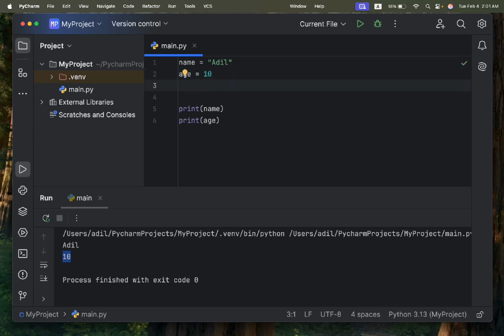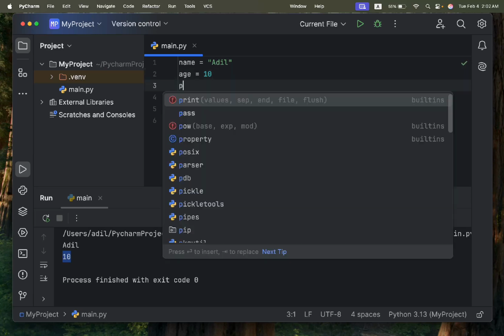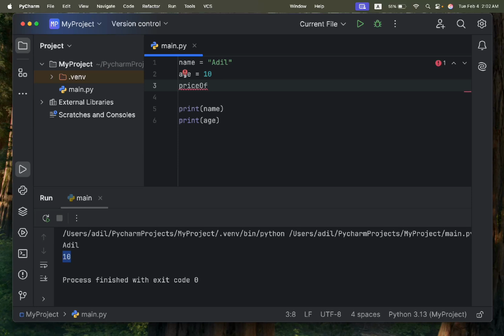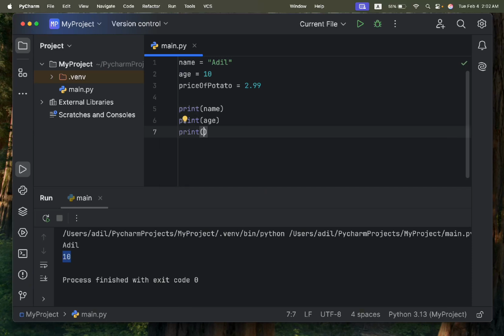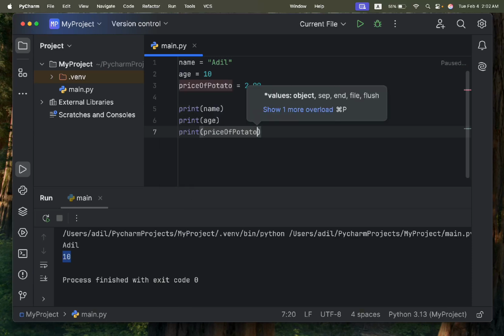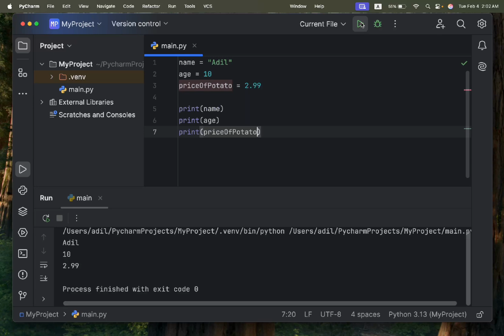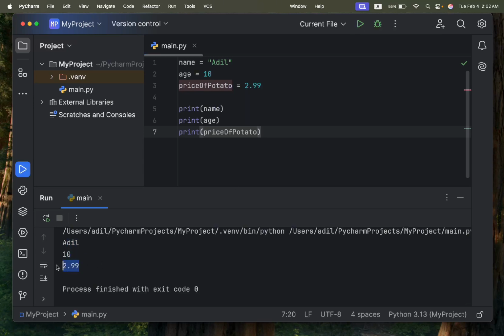And if I name a variable price of potato equal to $2.99, we can also print that. So I can write print price of potato. Now if I run the code, you can see the name, the age, and the price of potato. So I hope you understood what a variable is and why we use it.